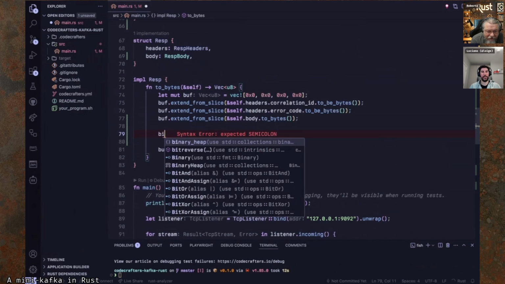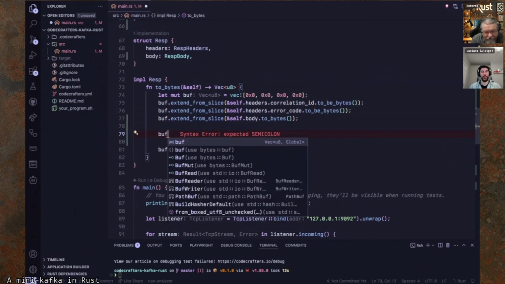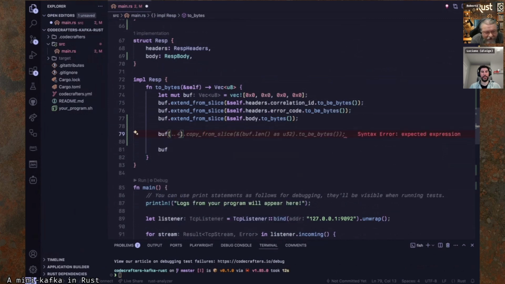So we can overwrite the buffer. I don't know. We can go byte by byte. Let's look at copy from slice. The length as U32 to big endian bytes. Yeah. That.